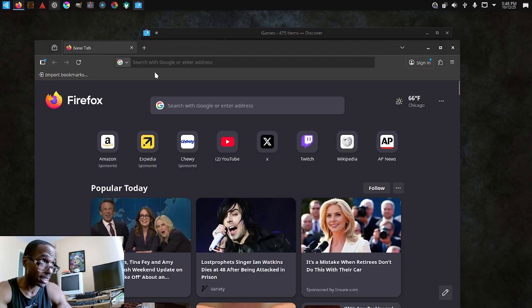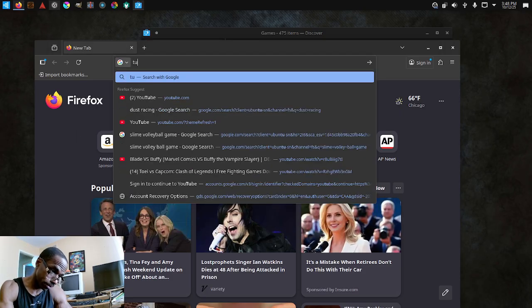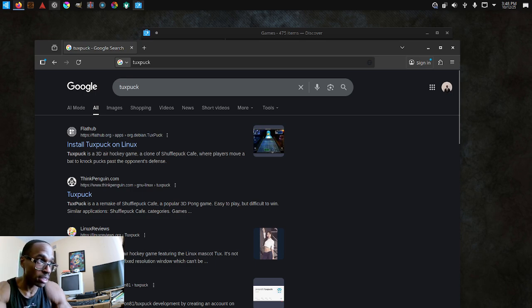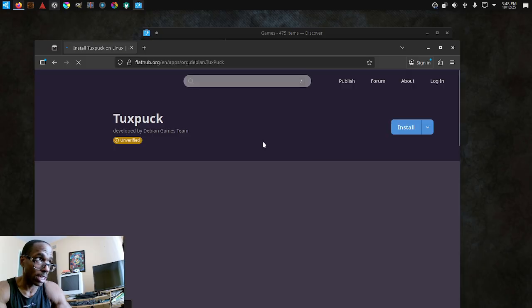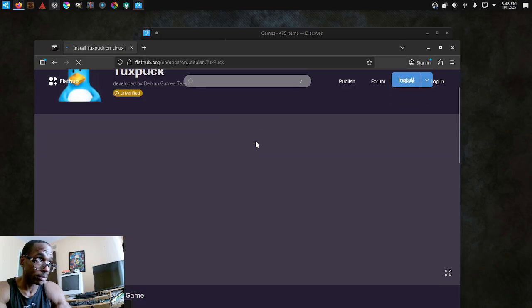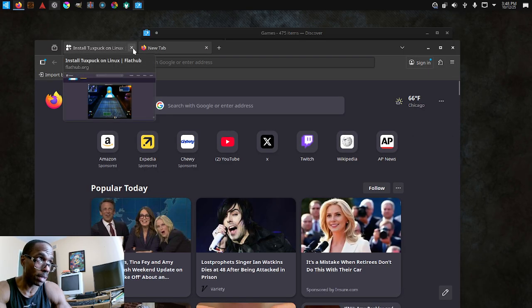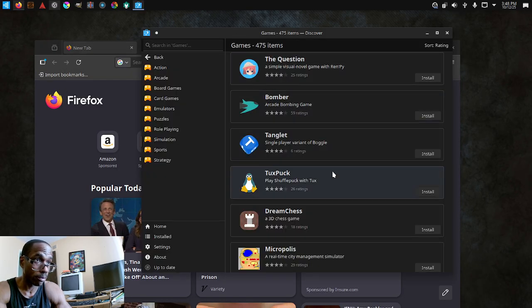Tux Puck, never heard of that one. Okay, so it's actually a 3D game. It actually is like a 3D hockey game. Interesting. And Tux is looking a little derpy.